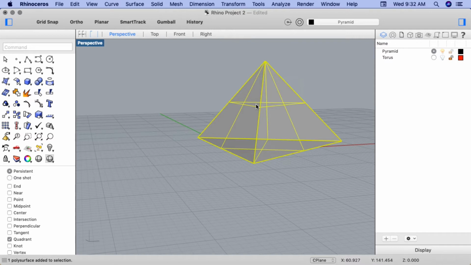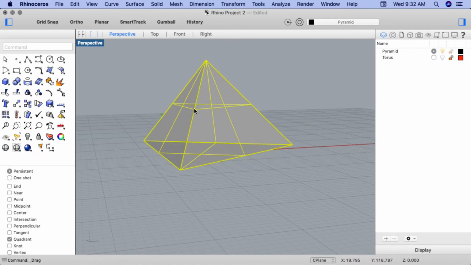Once our object is selected, I can simply click with the left mouse button and move the object around the construction plane to any location.